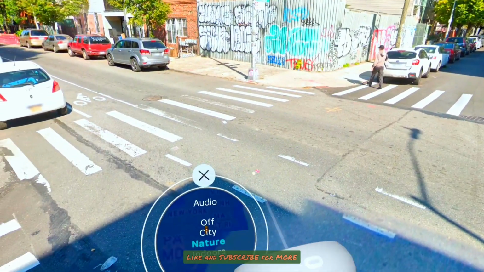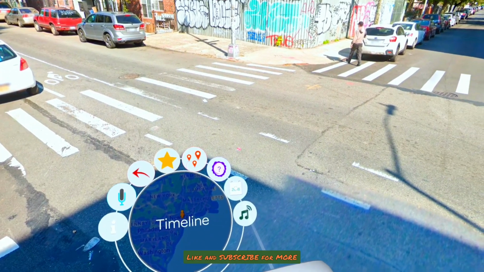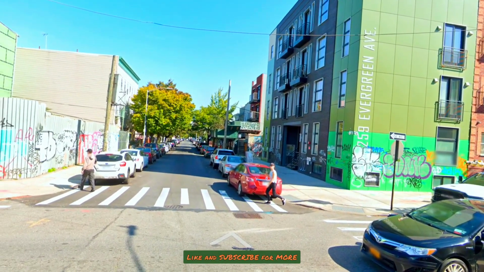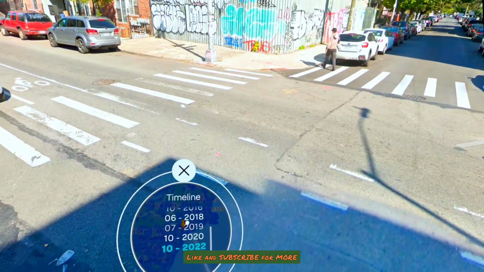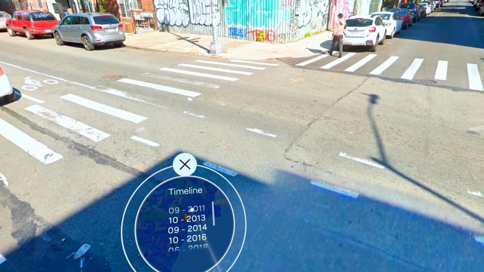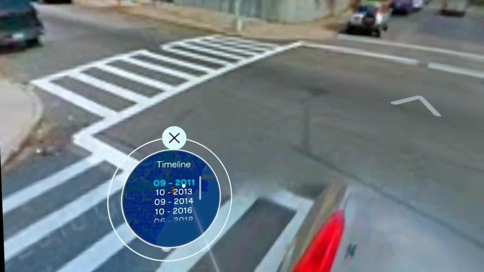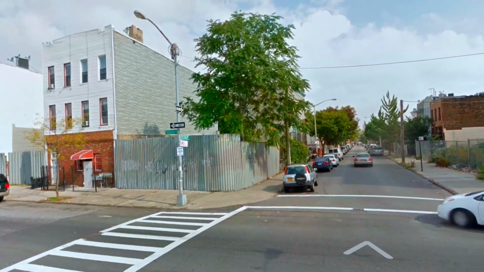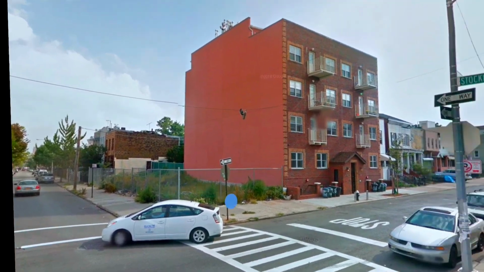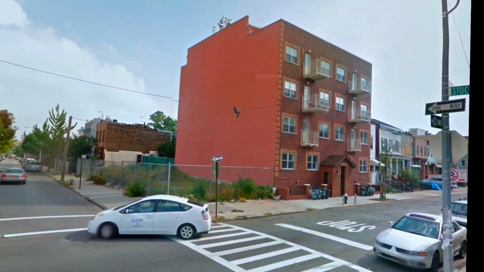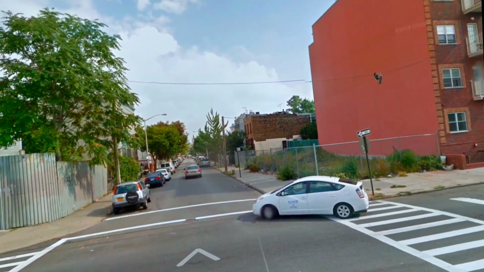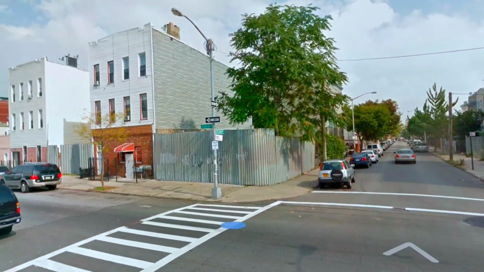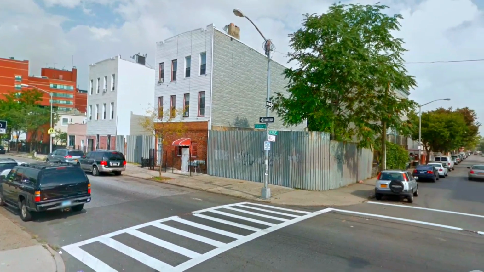This is Bushwick in Brooklyn, New York. And this is currently October of 2022. Let's see what the same area looked like in September of 2011. Big difference. Main difference, no building. This area, they have been developing over time. Won't get into the politics of that. But you can see what your old neighborhood might look like, or what it might look like now.